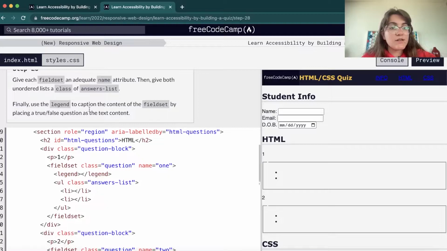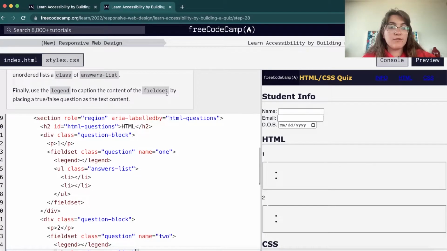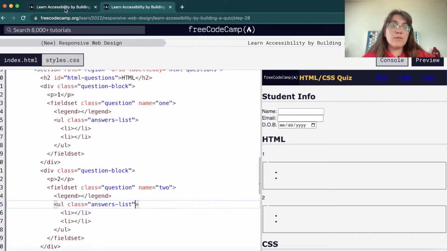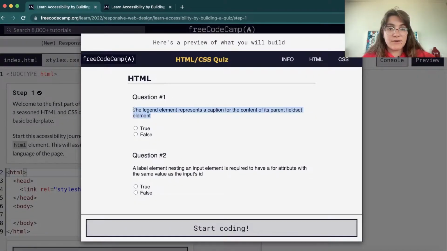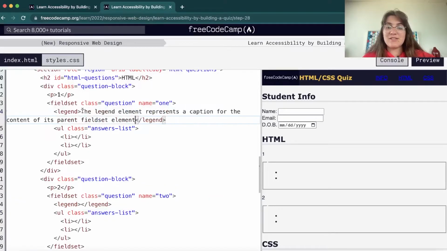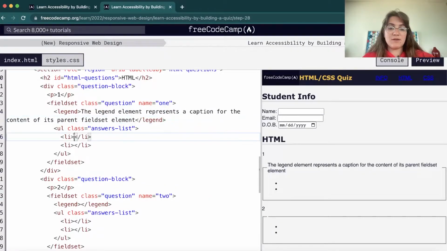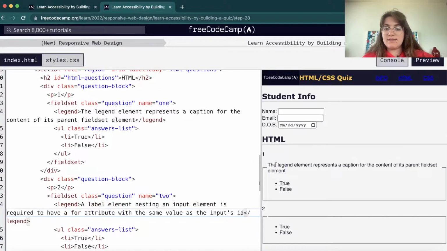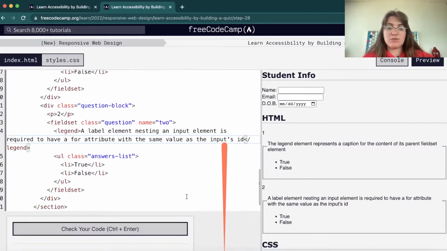We're going to use here the legend to capture the content of the field set by placing a true or false question as the text content. So I'll basically copy this question, because I don't want to think about a good question here. And here I'm going to say true or false, and here the same, true, false, and I'm going to get another question. And that's it. We can see here the two questions we have.